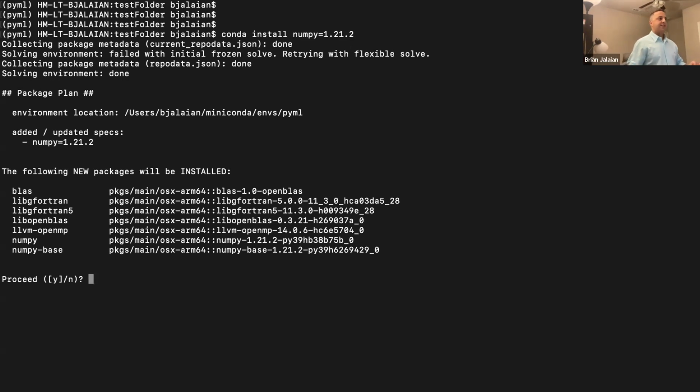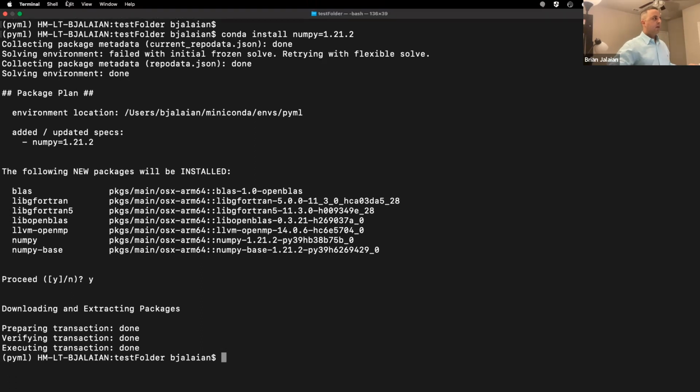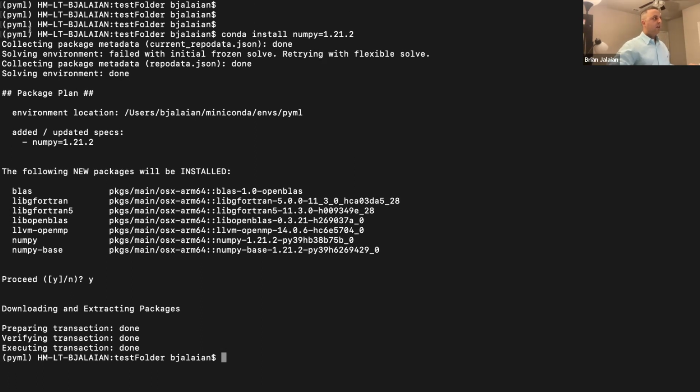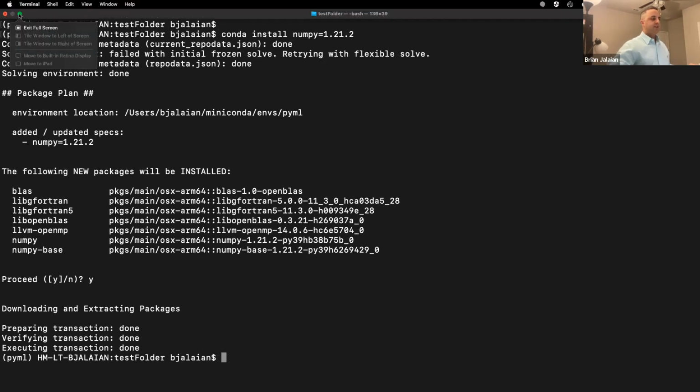Seems it works. It actually connects to the repository and asks me whether I want to install the following packages. I will press yes. And we're done. So now NumPy is installed.